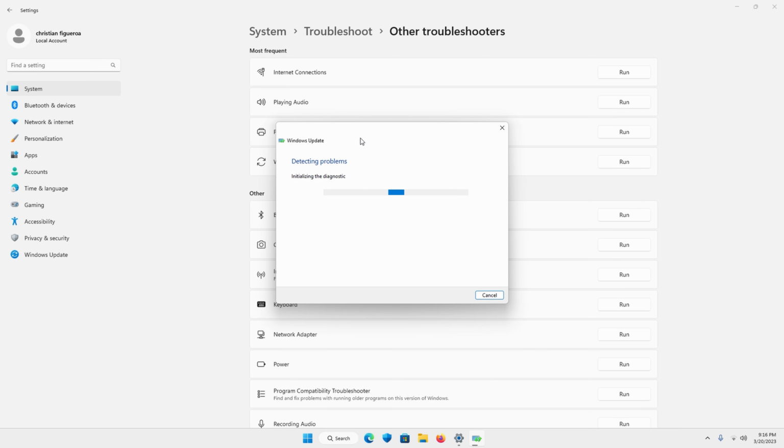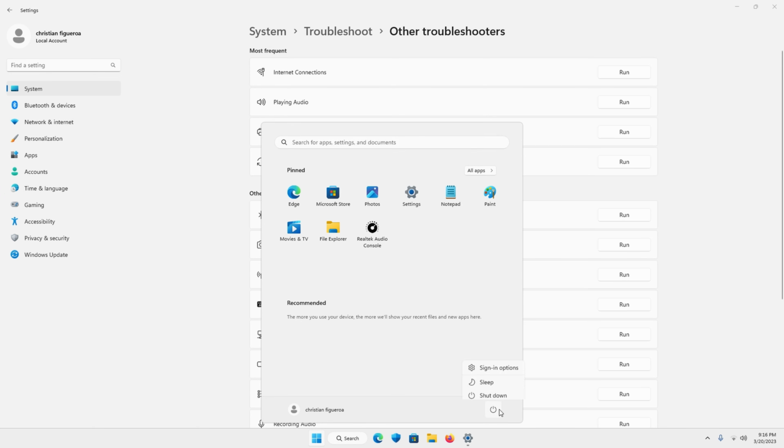Now, this will not work 100% all the time, but it might be worth checking out as it might be able to fix your issue. Now, if you found an issue, sometimes it will ask you if you want to fix the issue. If it does ask you, simply click on Yes, then hit Apply, hit OK, and restart your computer, and check if your issue has been resolved.